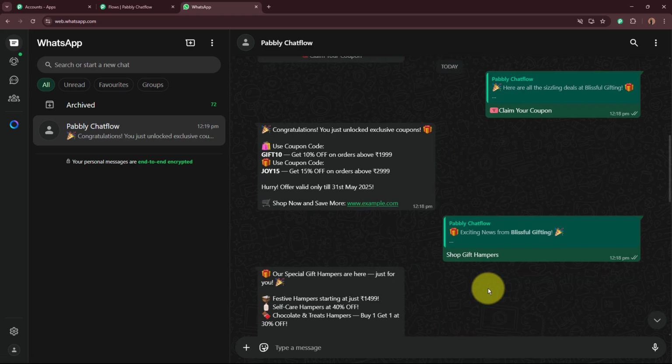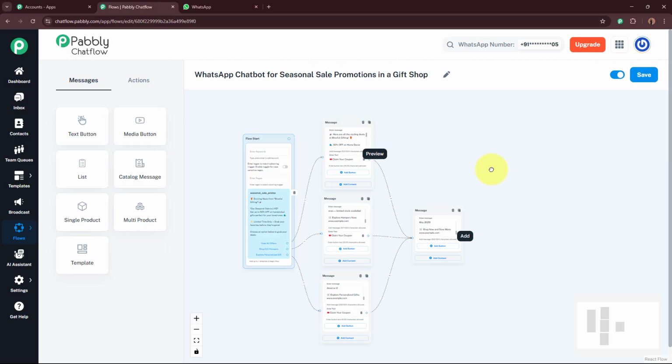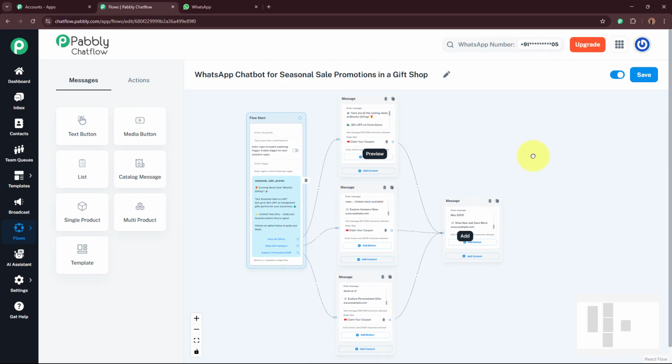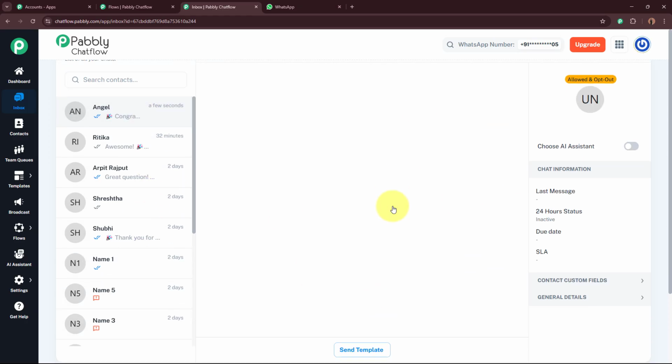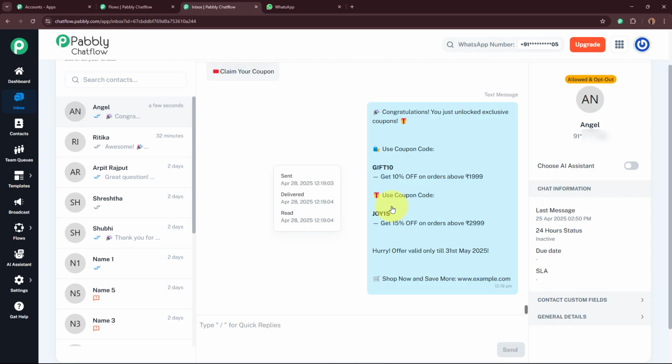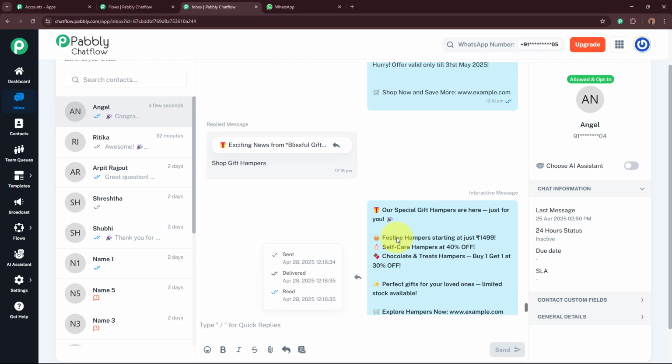So you can see this bot is automatically replying to all my messages. This means now this bot has been successfully created with the help of Pabbly Chatflow. So now as a business owner, if you want to check the conversations of your customer, for that simply from the left side go towards this inbox section right over here. After coming to the inbox page of our Pabbly Chatflow account, on the left side you're going to find all the chats. If I'm going to select this chat from the left side right over here, you can see this was the entire conversation between the customer and the bot.